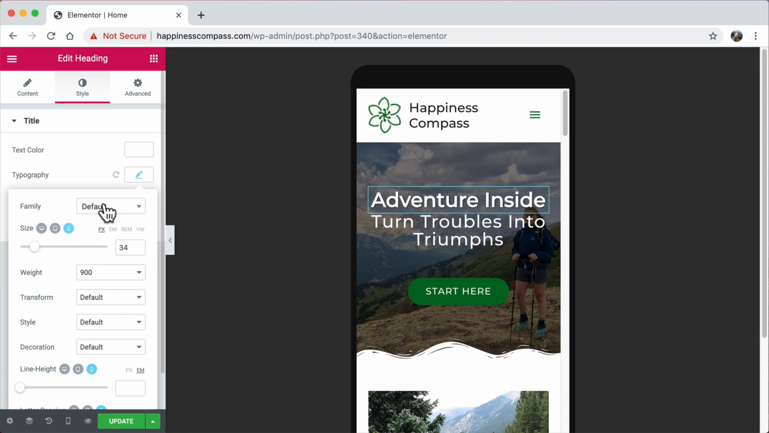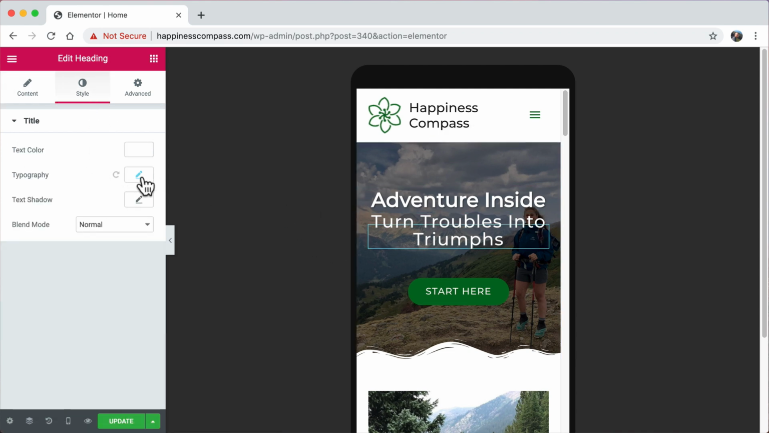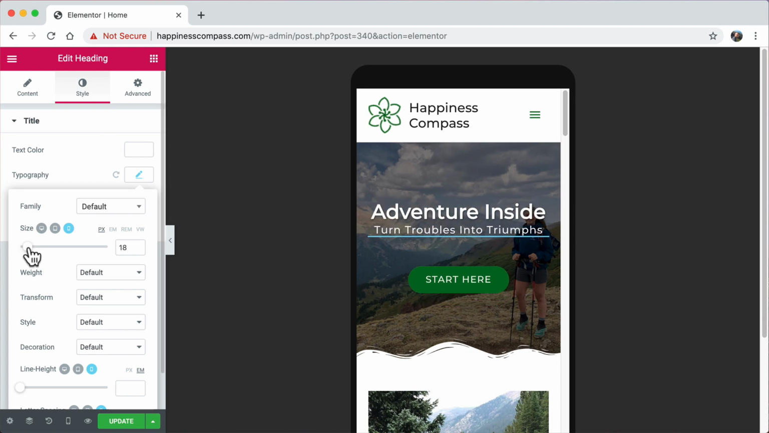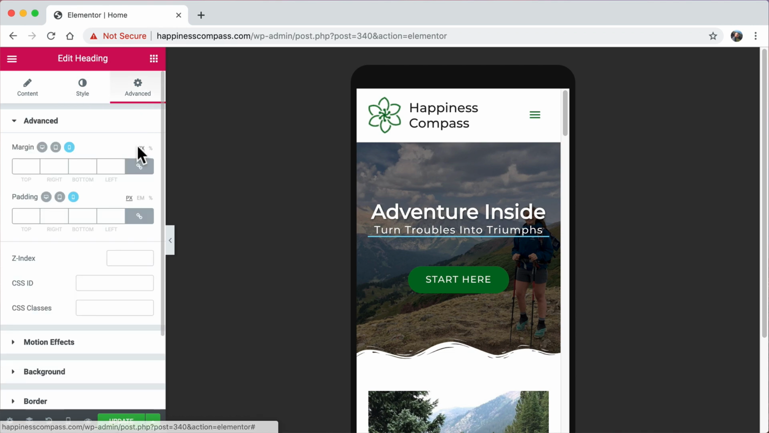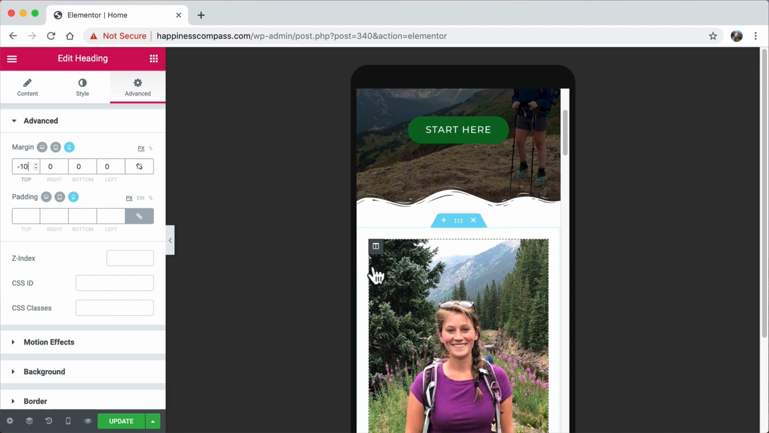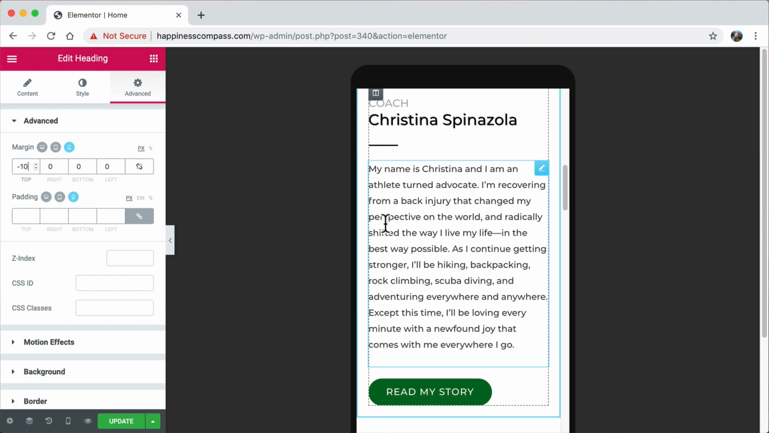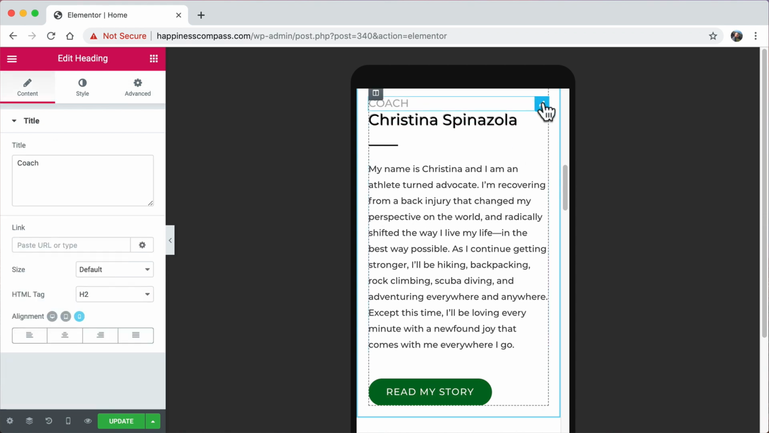Next, let's edit the headline below it and go to Style. Click on the pencil icon, and let's change the size to much smaller so it makes sense on your phone. Then we can go to Advanced. We can unlink all of the margins, and let's change that to about -10. Next, we're going to scroll down to the coaching section, and we're going to edit that, and maybe let's center this. So make sure mobile is clicked, center, and edit this one.